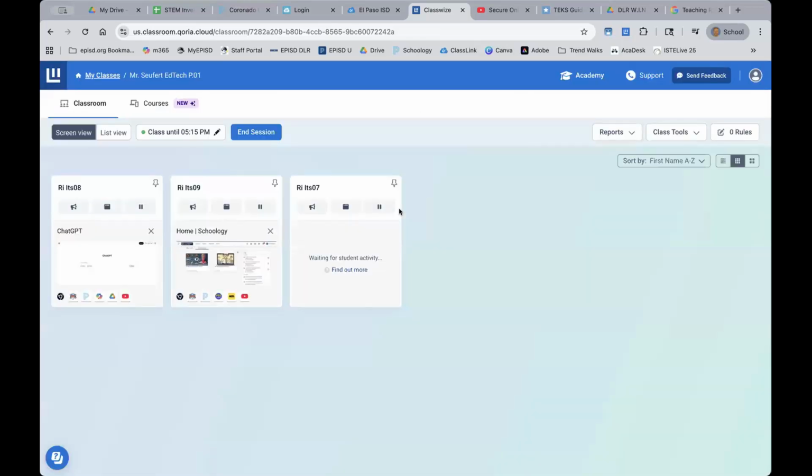You can open up that PDF and it'll just be a chronological list of every website that the student went to, including websites that are blocked by your rules or blocked by the district filtering. And you'll be able to see that they tried to access that website.